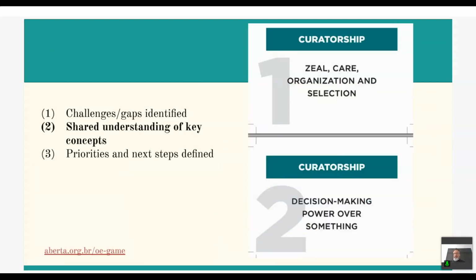In order to do that, we have these little explanation cards, numbered 1, 2, 3. I'm just putting the first 2 here. They have to decide which of the 3 definition cards are correct. So is curatorship the zeal and care, organization, and selection, or is it decision-making power over something, or a third answer? And then they'll look at whether they agree or they don't agree.